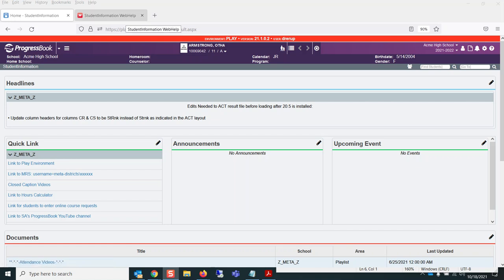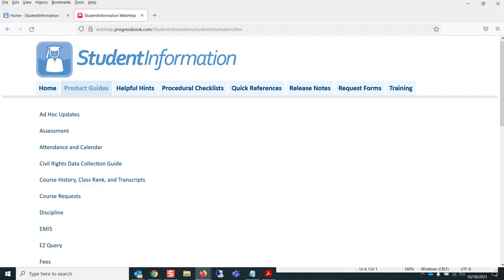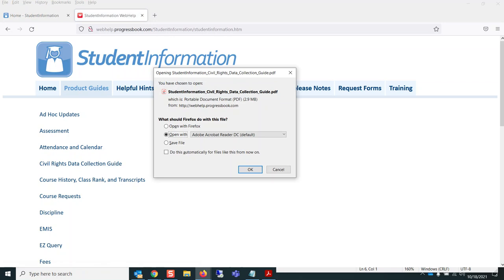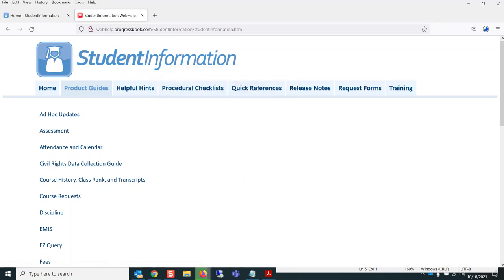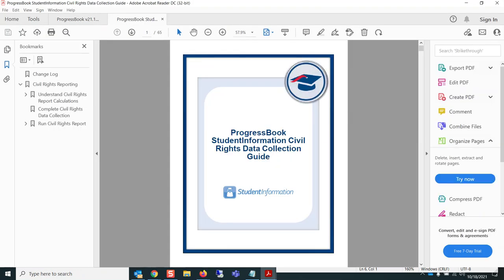One of the big changes with civil rights is it now has its own guide. You can click the question mark up here in the corner and it will take you to the doc site. In this product guides tab, where all of our documentation is, there is now a civil rights data collection guide. The guide has been updated, and ProgressBook or DASL has been updated for the 2021 Civil Rights Collection.